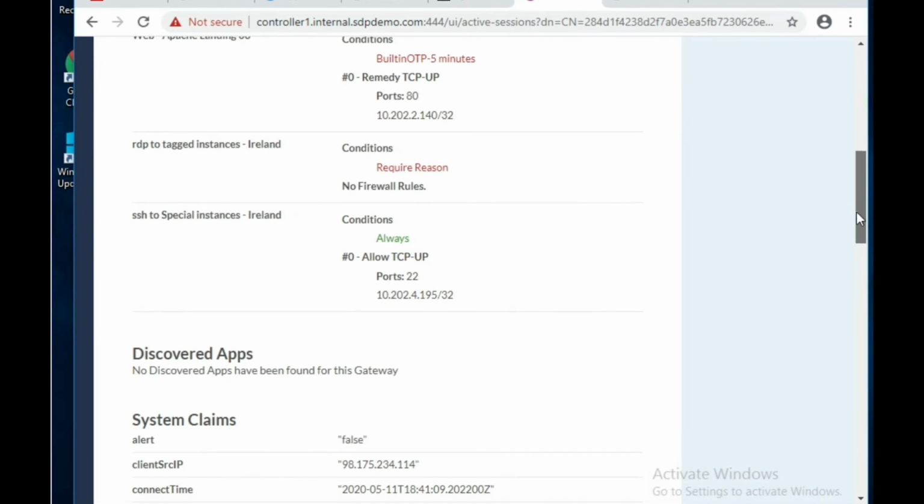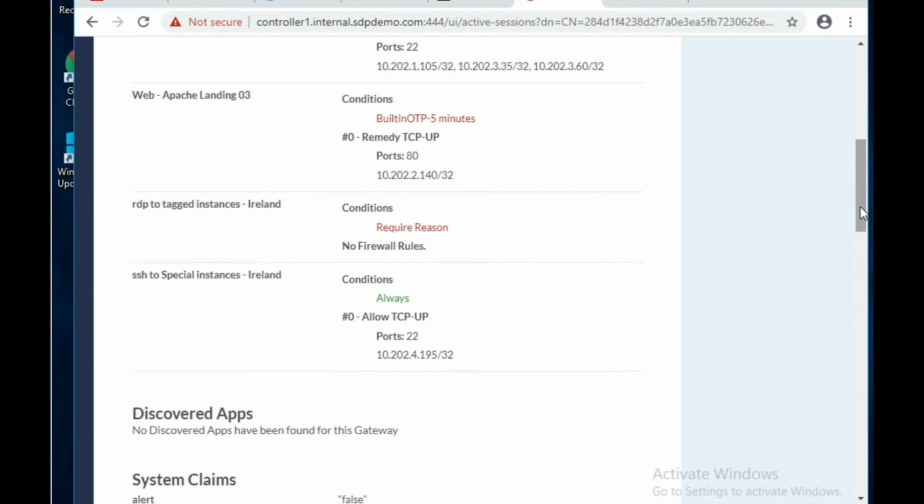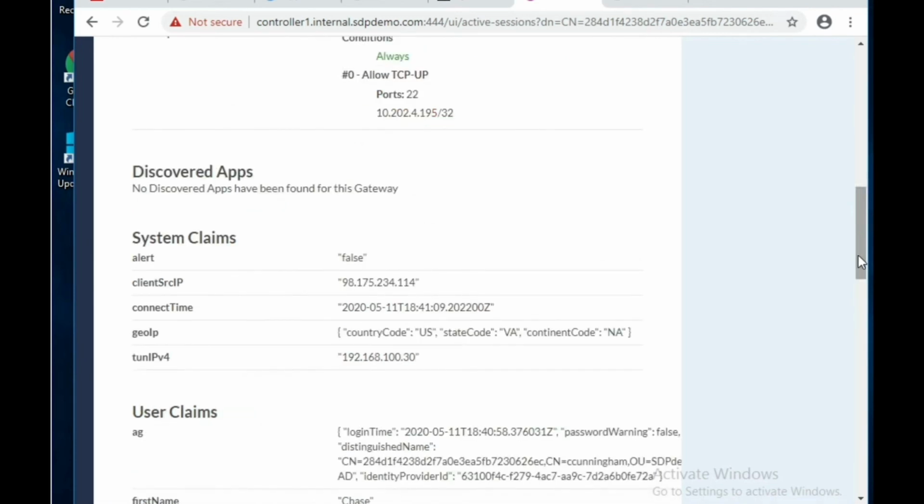And down here is what I think is interesting too. A lot of folks will have questions about what sort of telemetry, what sort of information you get that can be useful. Well, client IP, connect time, geo IP, physically where was it? Did it make sense? What's my IPv4 tunneled IP address?